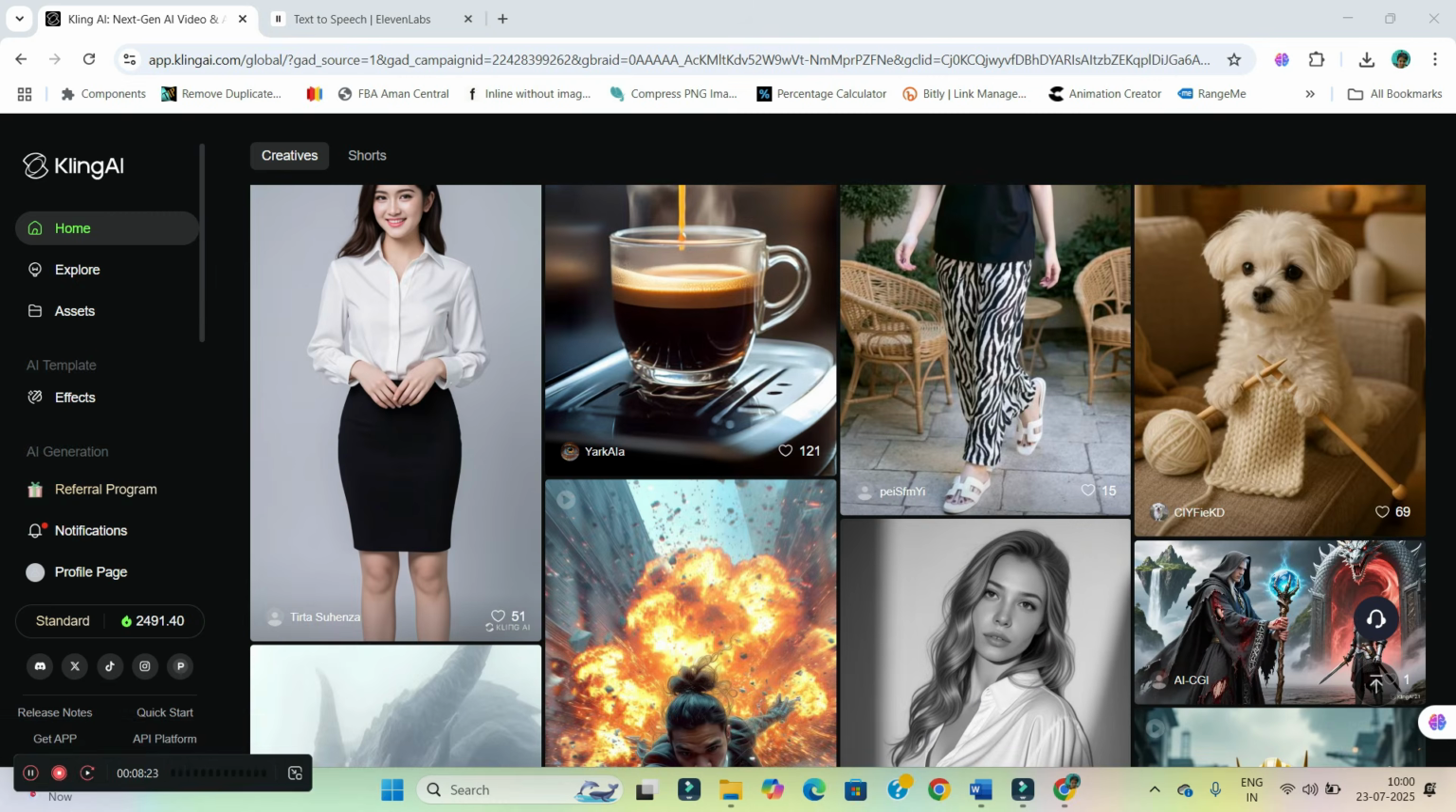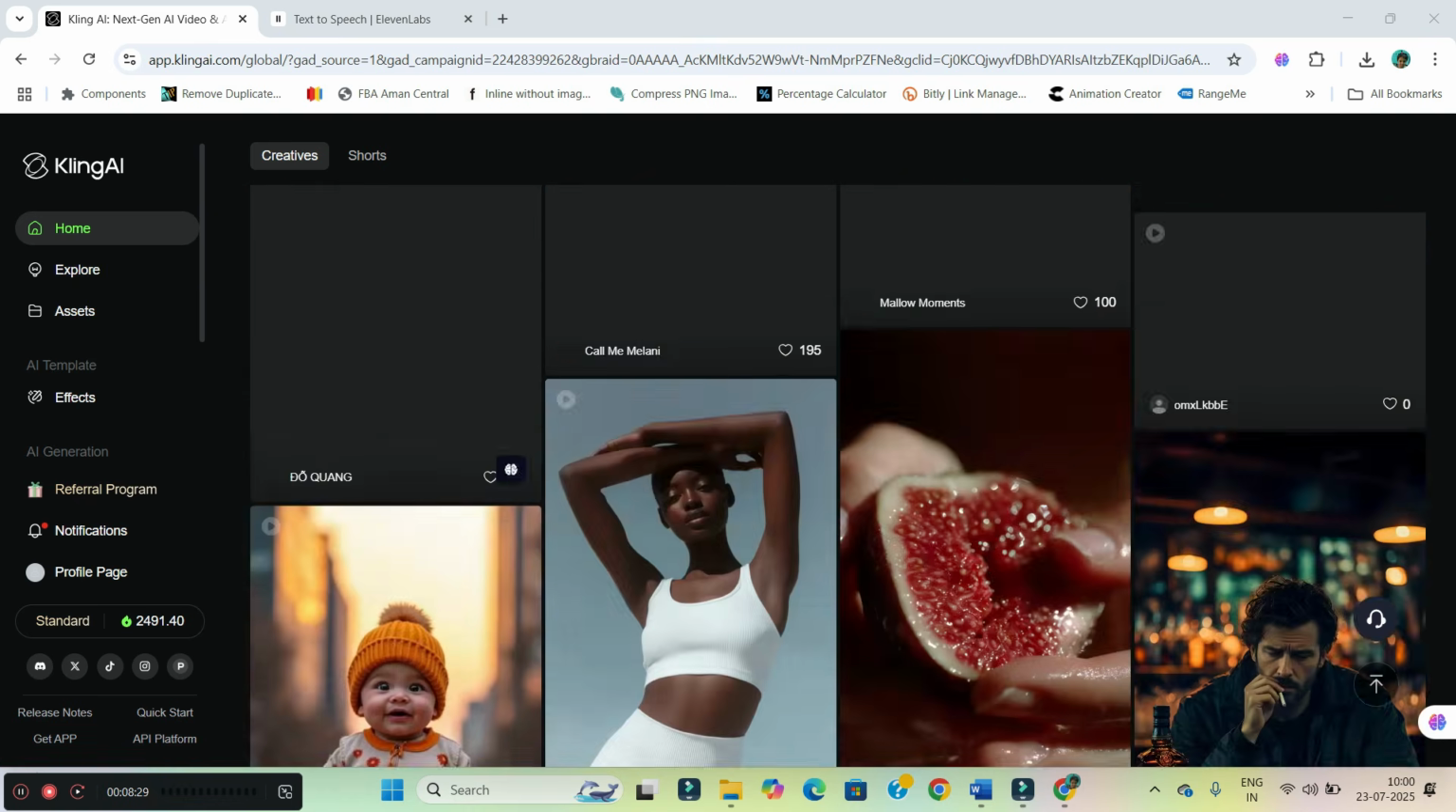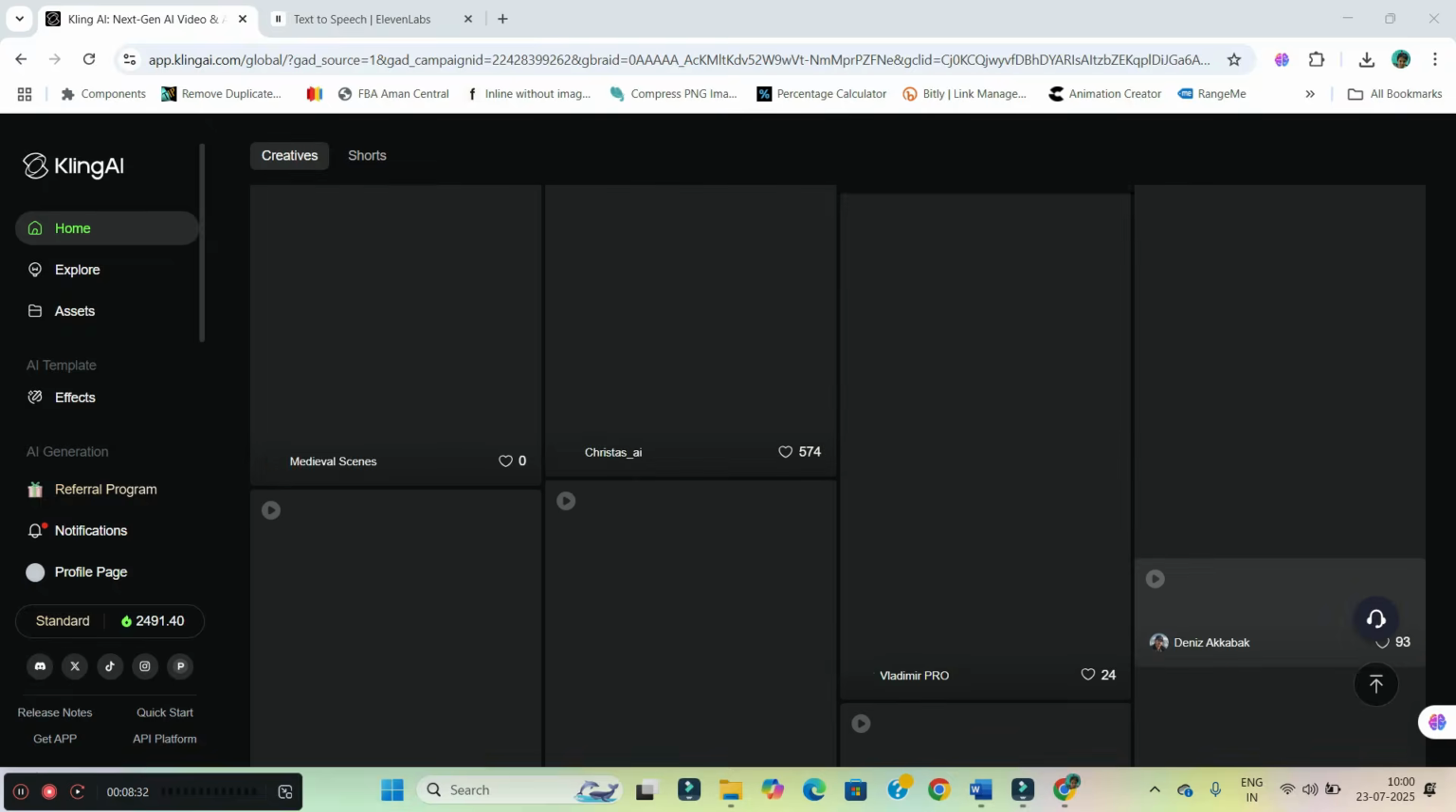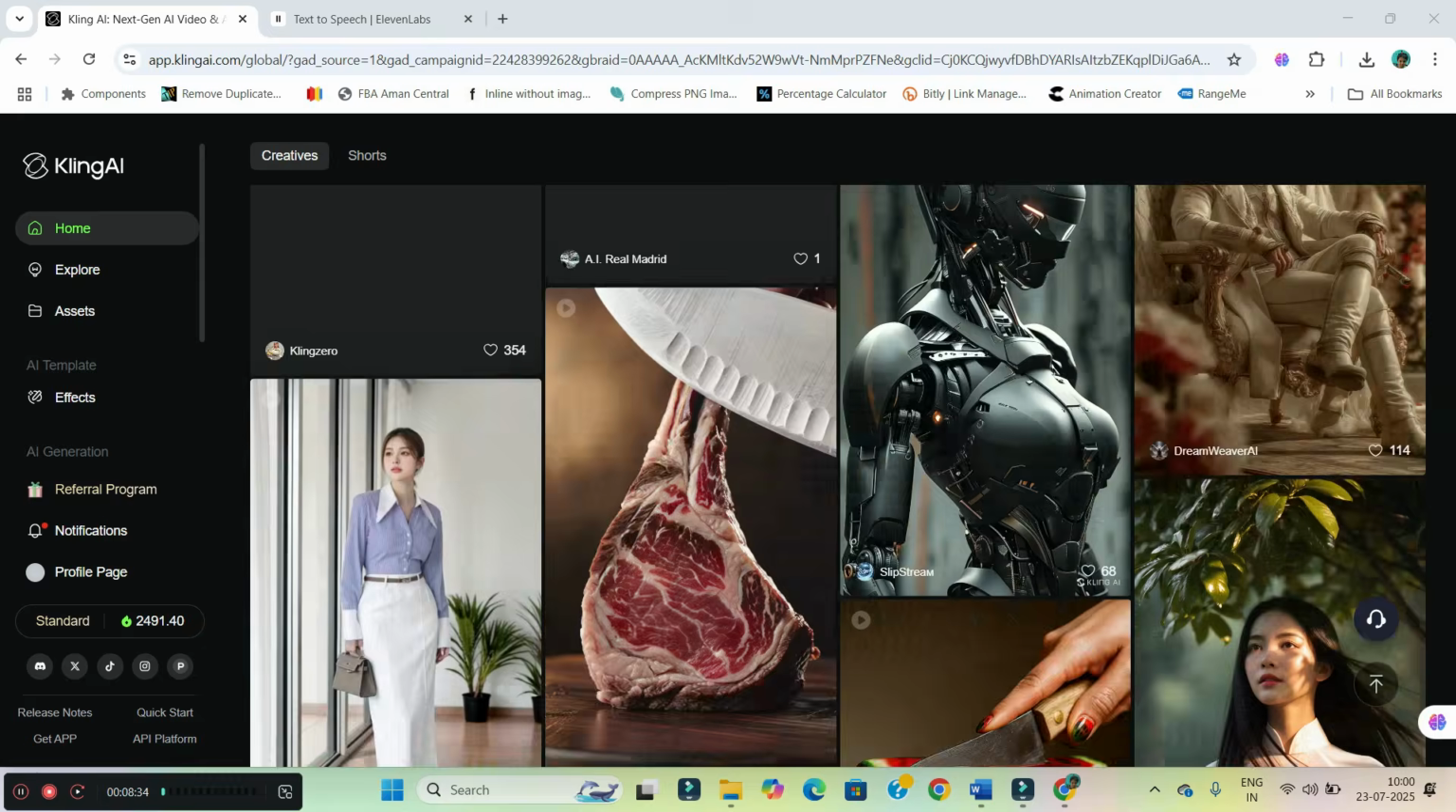Okay, since our images are ready, I would strongly recommend you to go for Kling AI because of two specific reasons. Kling has amazing video motion quality, and Kling provides some free credits as well.